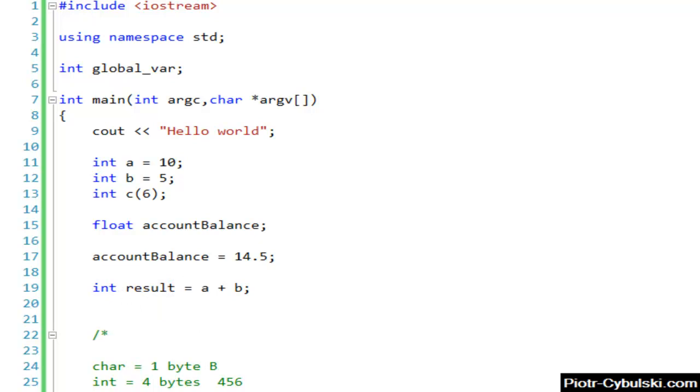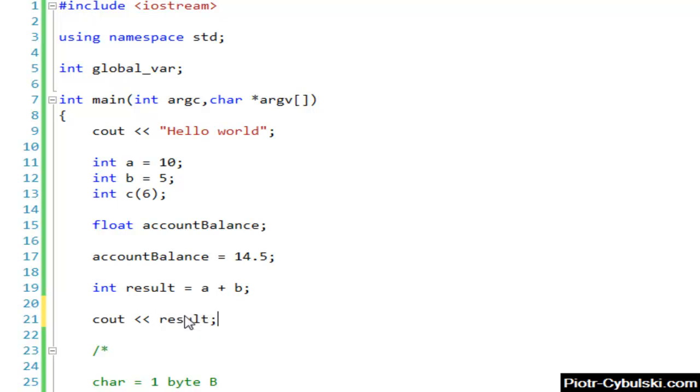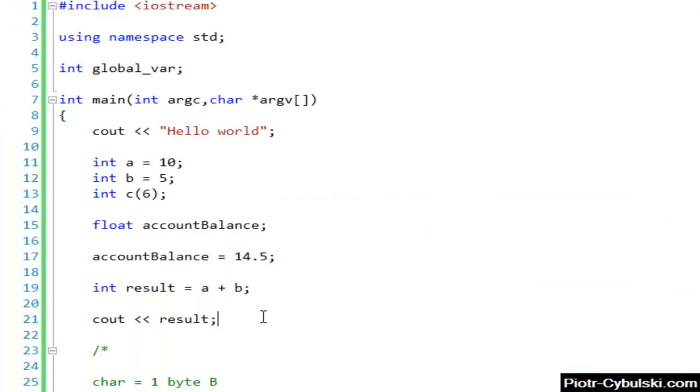To show you that it happened, I can display this variable on screen. How can we display it? As you remember, we were using the cout statement. So I can type cout, the name of the variable result, and a semicolon. I'll execute this program and you will see what will happen. As we thought, it said hello world, because at the beginning of the program I displayed hello world on the screen, and at the end, without any spaces, there is 15, which is the result of adding a to b.